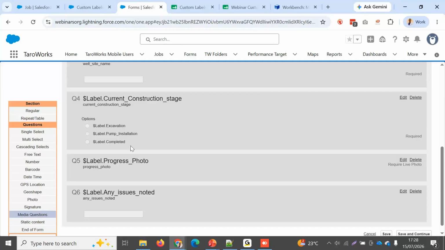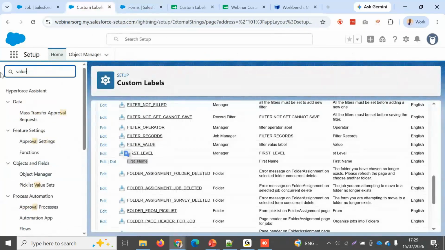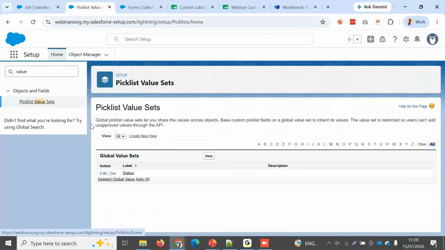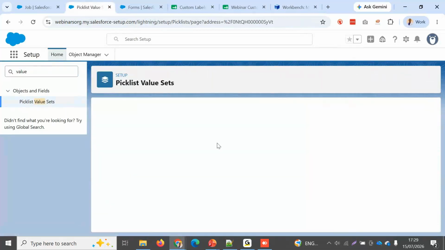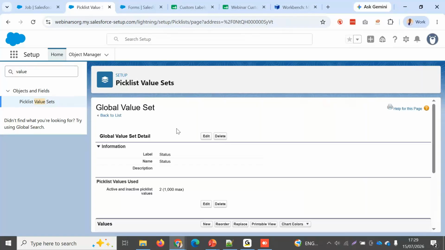Something to mention about translating the pick list values. So translating pick list values has some extra steps, I believe two. So the first step is what we've just done, add the label and add the respective translation. Then what you need to have after you create those labels is create a global pick list value set. And I'll show you since I've already created one called status. So you create a global value set.